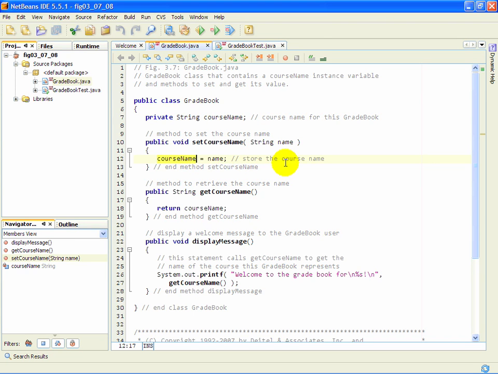Notice at line 12 that the courseName instance variable is not declared in the method setCourseName. This is a special relationship that you have between the data inside your class and the methods inside your class. All of the methods, setCourseName, getCourseName, and even displayMessage, know about all the other methods inside your class and the data, in this case at line 7, the courseName variable. Now there is an exception to that rule, which is a concept called static members of a class, which we'll discuss later on in this course. But for now, what I just said remains true.